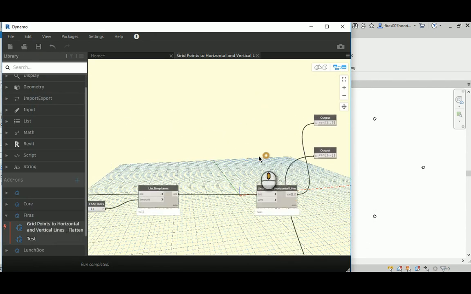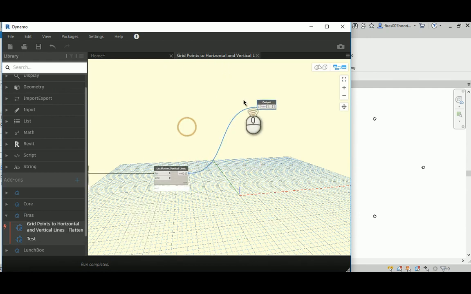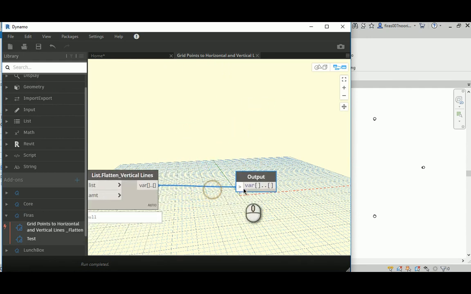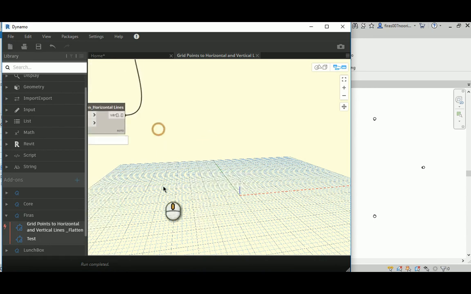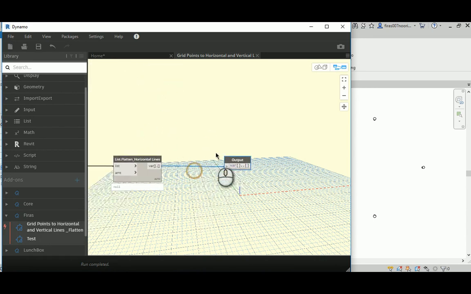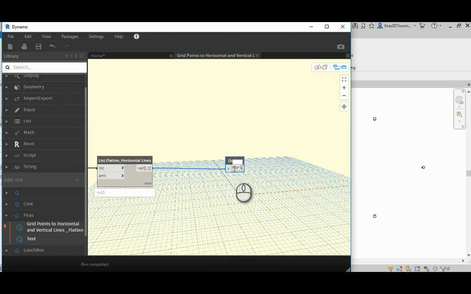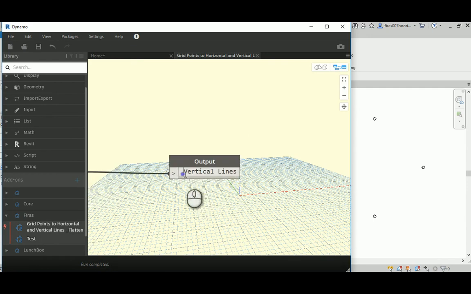You see that Dynamo is already creating outputs for me, and that's really neat, to write something in the output, more and better than variables. So I'm gonna say vertical lines, like the names here. It actually should be flattened vertical lines or something like that, whatever you want. And in here I'm gonna go horizontal lines. I left an extra space here.